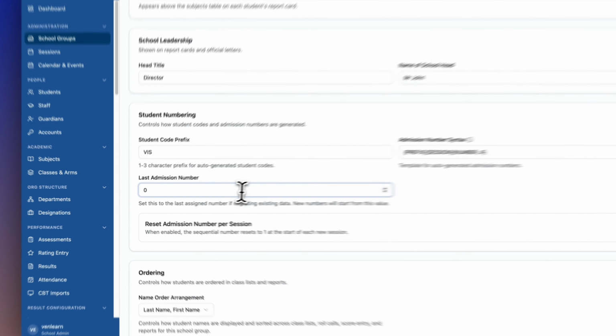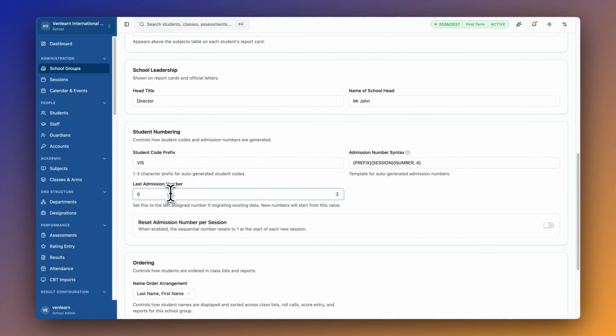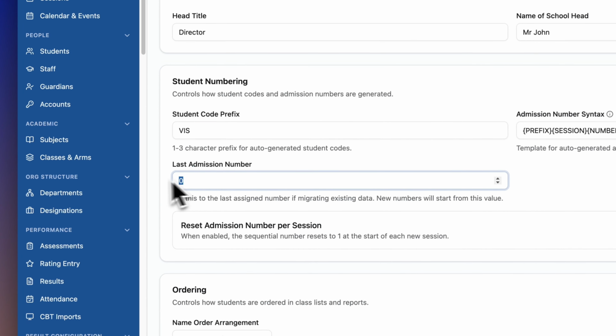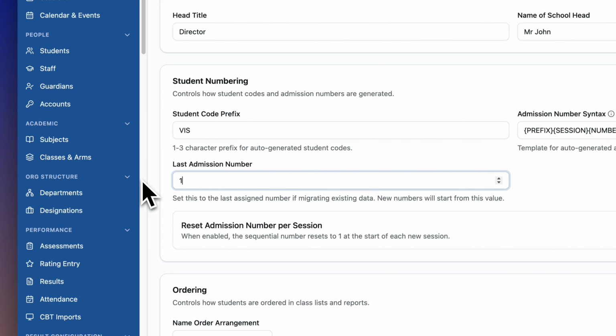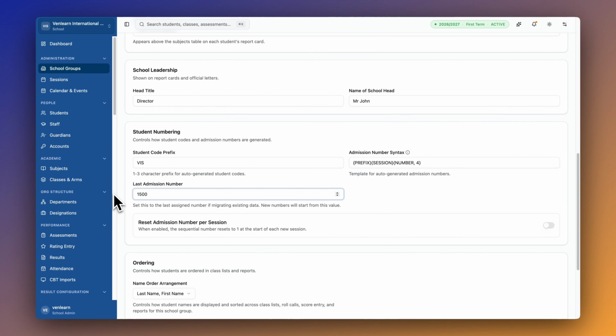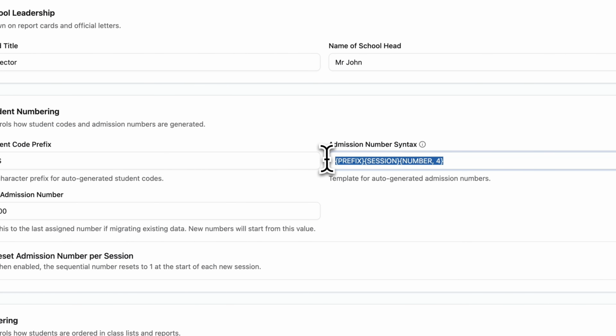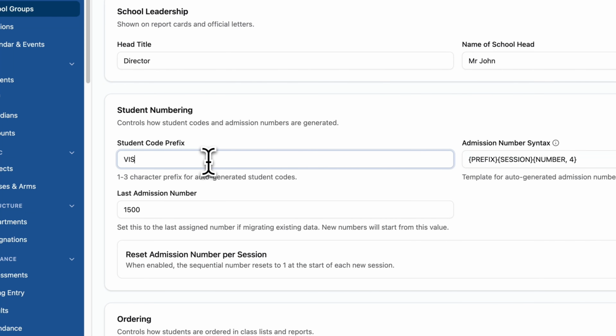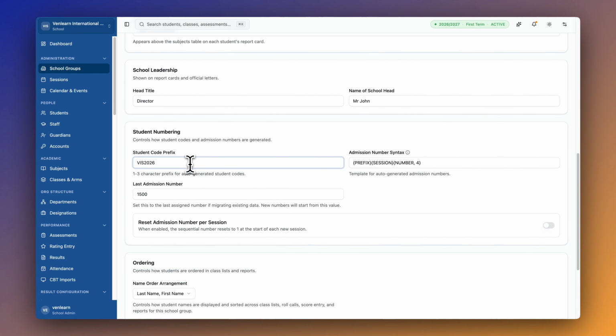So for example, you have an existing students register or database, and say the last person's admission number is 1,500. So what it means is that if you add a new student, a new enrollment, the student's number would be 1501. So at the end of the day, if you're enrolling a student for 2026, you will have a student number VIS 2026 1501. That's what their student number will be.